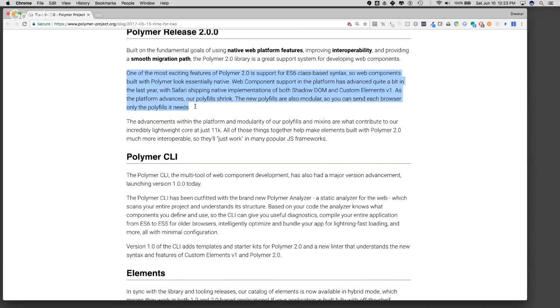Web component support in the platform has advanced quite a bit in the last year, with Safari shipping native implementations of both Shadow DOM and custom elements v1. So they're saying web component support in browsers is now more widespread. Not only Chrome and Firefox, even Microsoft and Safari are adopting the latest web component standards.